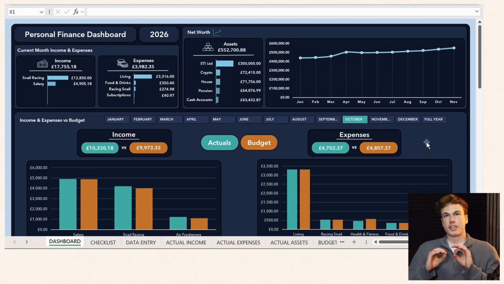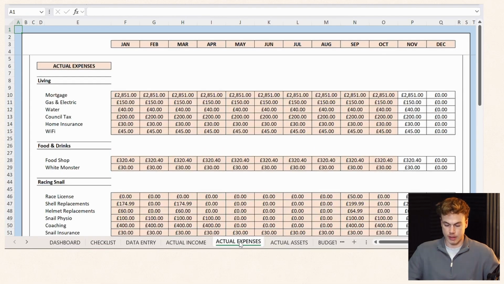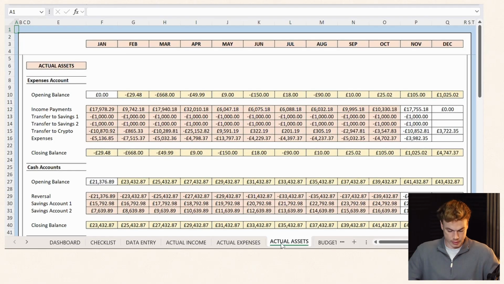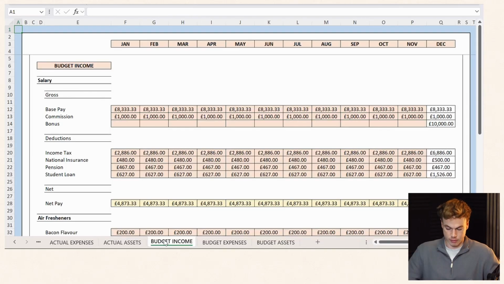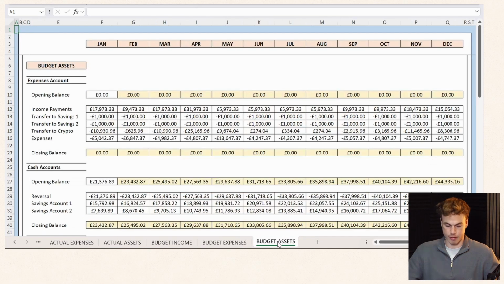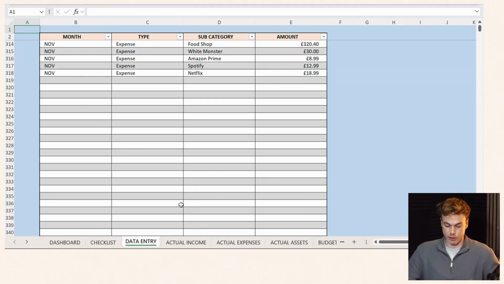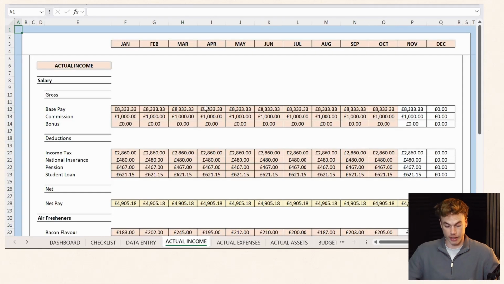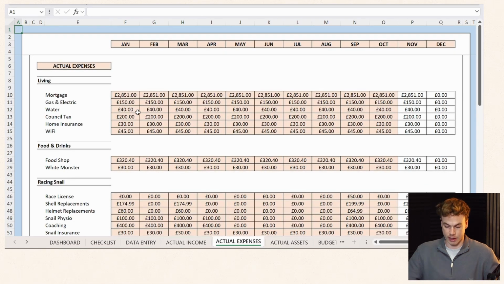So the spreadsheet has 9 tabs or sheets. For ease, I'm just going to call them tabs. That's what I usually call them. So you've got your 3 actuals tabs with your actual income, actual expenses, and actual assets. You then got your 3 budget tabs for those same 3 elements. There, and there. And you then have a data entry tab. So this is where you enter your data, and this automatically flows into the actual income and actual expenses tabs.